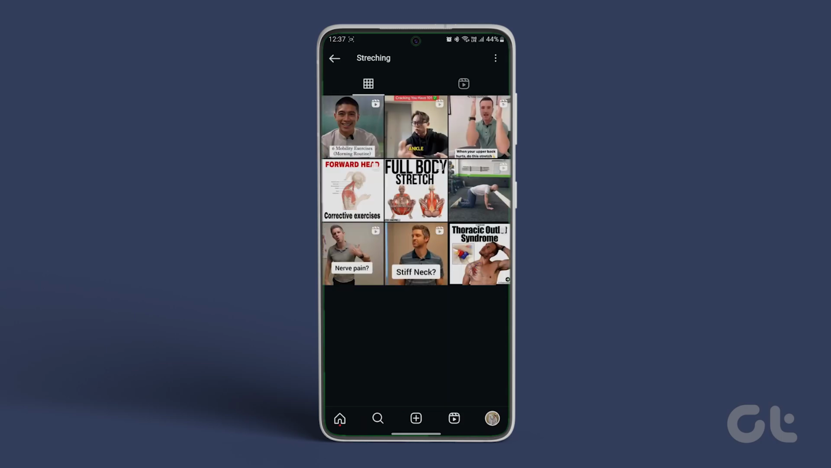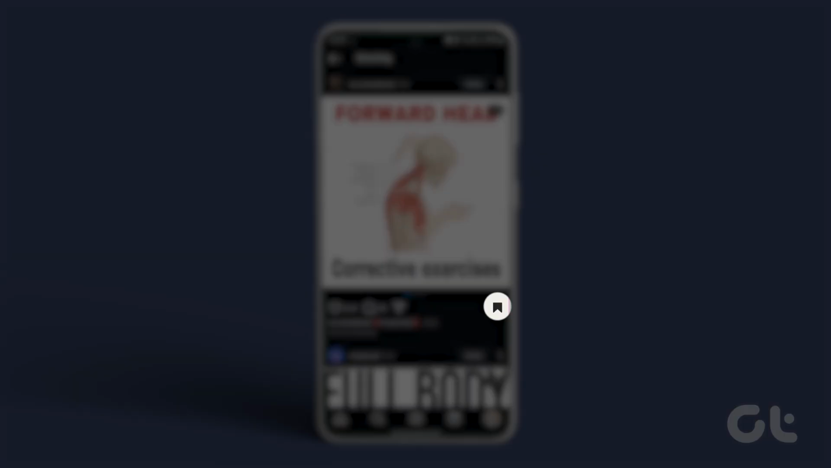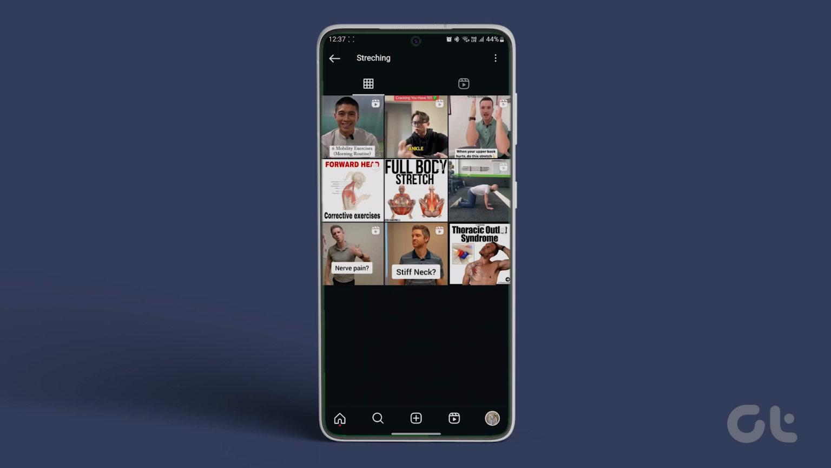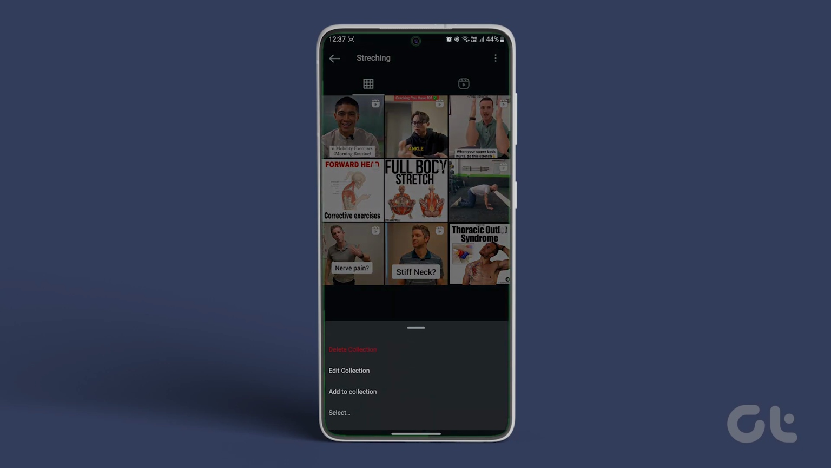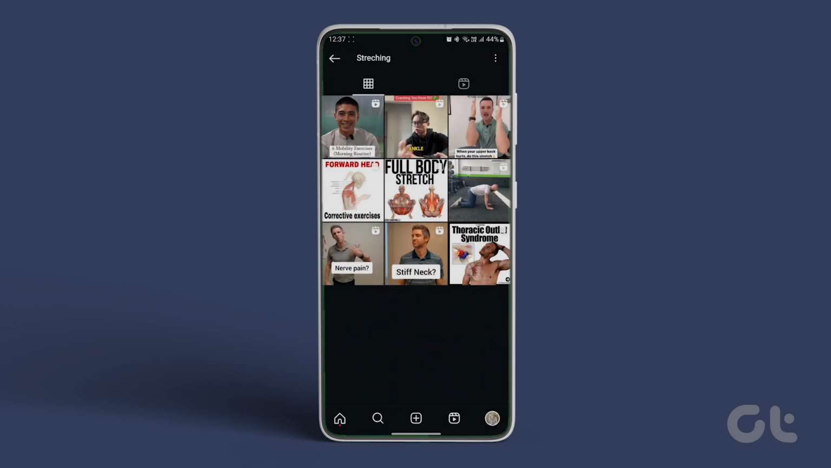While going through the posts, if you don't want any posts to be present there, just tap on the bookmark icon again, and this will remove the post from your saved posts. Hopefully, you are now able to find your saved posts inside Instagram.